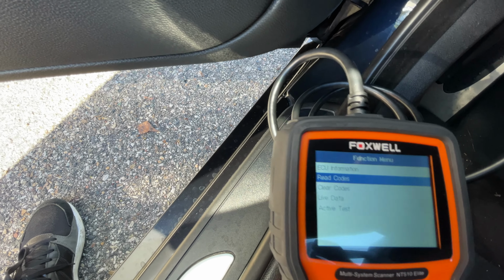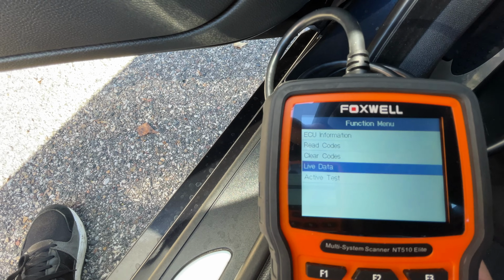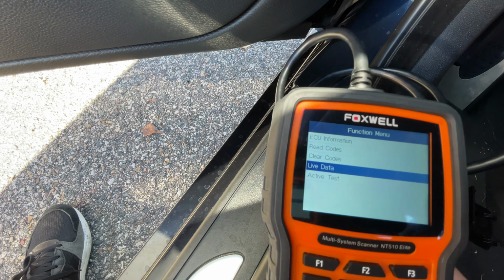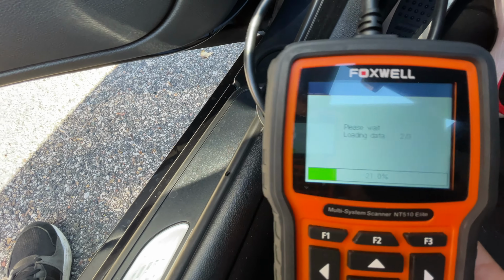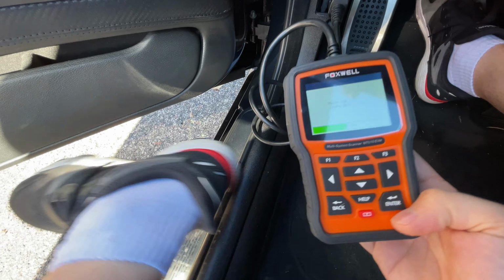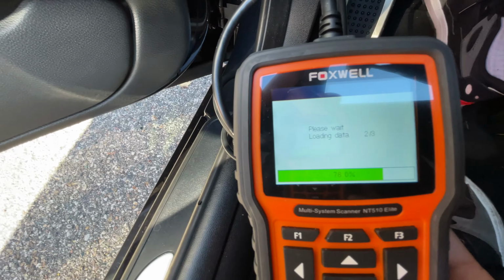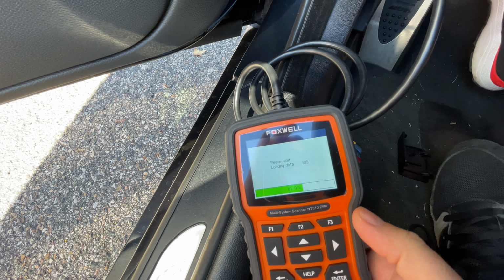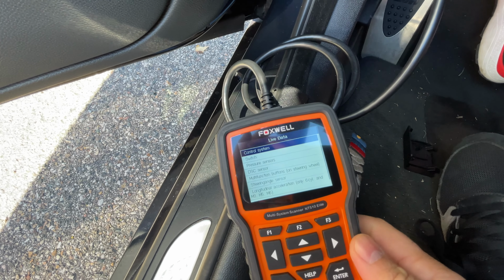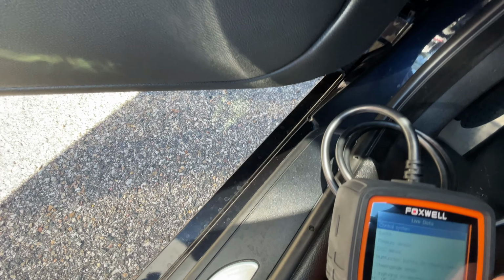But you know what? Let's do an active test. Or live data. Let's do live data. So live data should actually show us the data points for all the wheel speed sensors. So let me get my foot in the door here. And what I want to do is roll the car just a tad bit to see what information we're receiving from the wheel speed sensors.